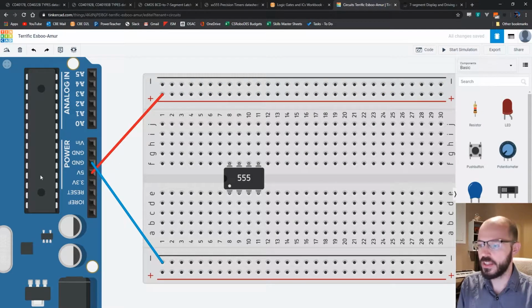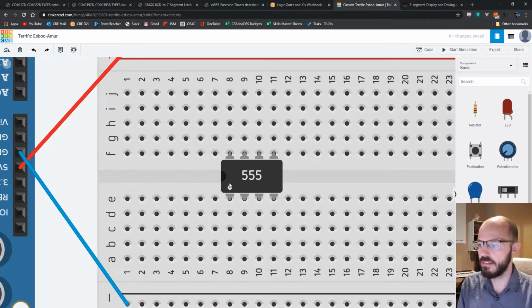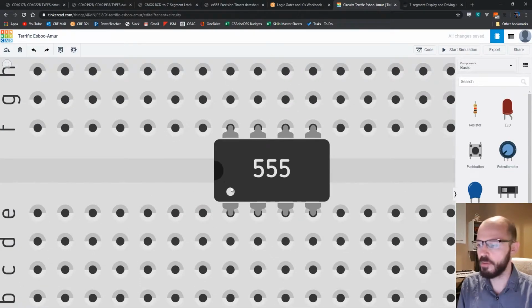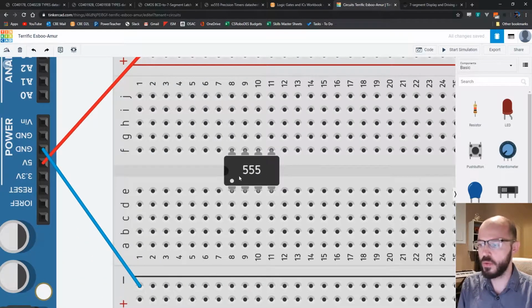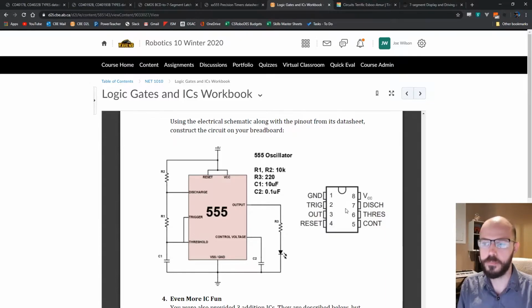And I've already got the Arduino set up, connected 5 volts and ground to the breadboard, and got my 555 here. Once again, we notice that this IC has a little notch in the top, or maybe it has a little circle here. Either way, something to tell us where we start counting. And so this would be pin 1, 2, 3, 4, and 5, 6, 7, 8. And the nice thing in Tinkercad Circuits is I get each of these pins labeled. You don't have that in real life though. That's why, of course, we have the pinout diagram.